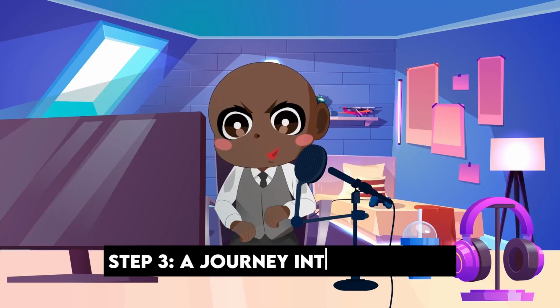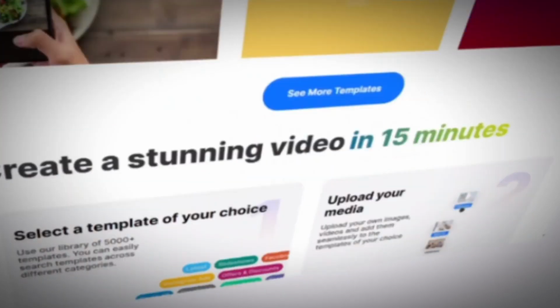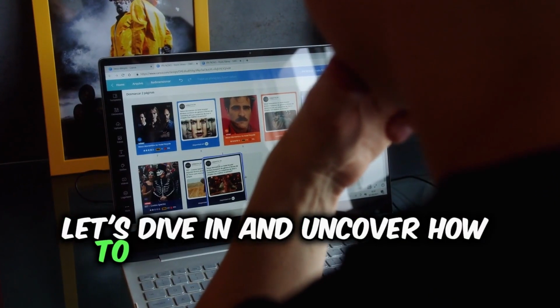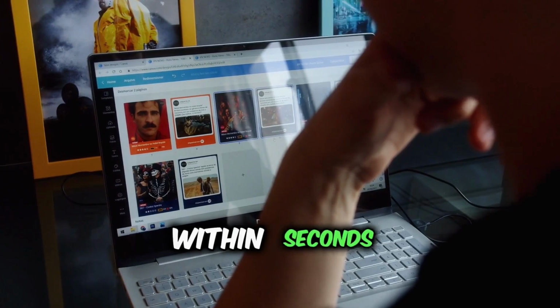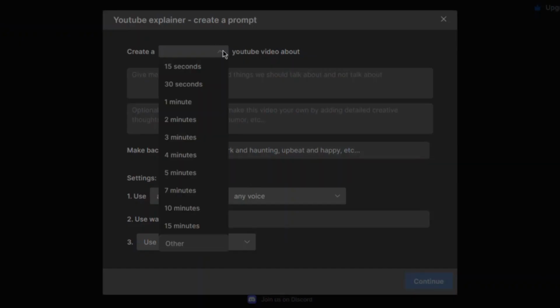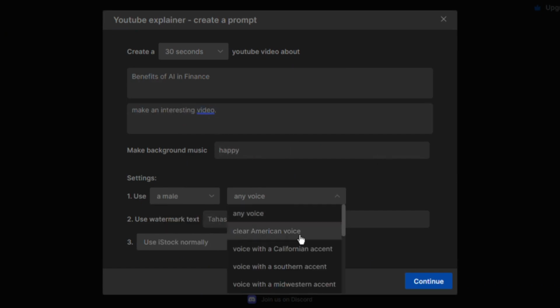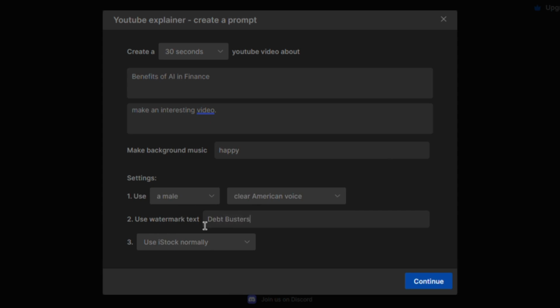Step 3. A journey into Invideo AI. Ready to plunge into the world of Invideo AI? Let's dive in and uncover how to initiate video creation within seconds. All that's needed is your text, and Invideo springs into action. Share your topic and provide clear instructions in plain language. Shape the narrative atmosphere with background music or allow AI to orchestrate it. Platform and audience considerations, just select those and Invideo AI takes the reins.